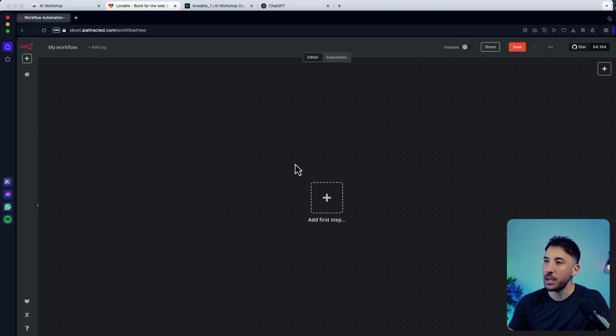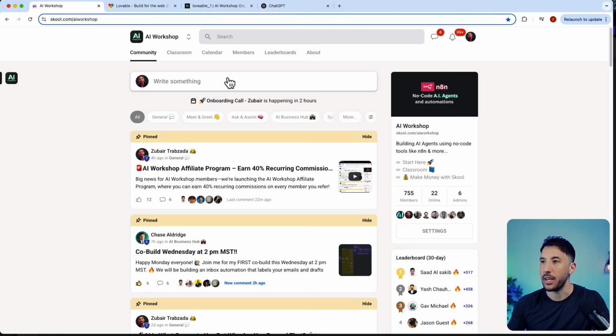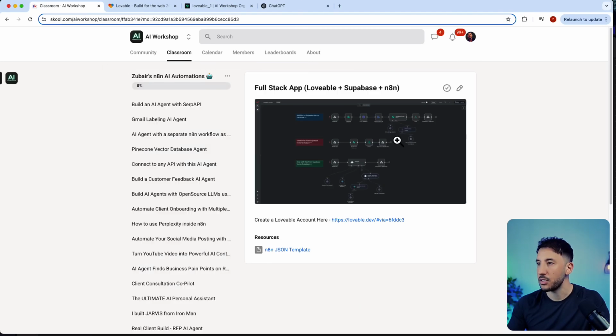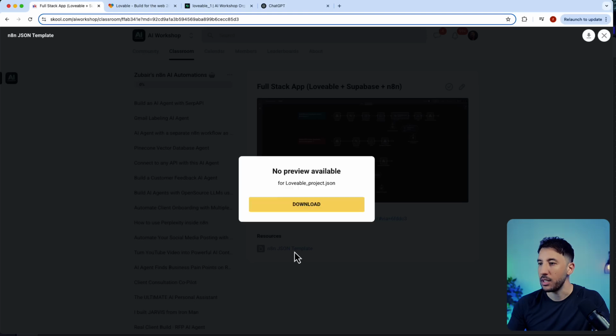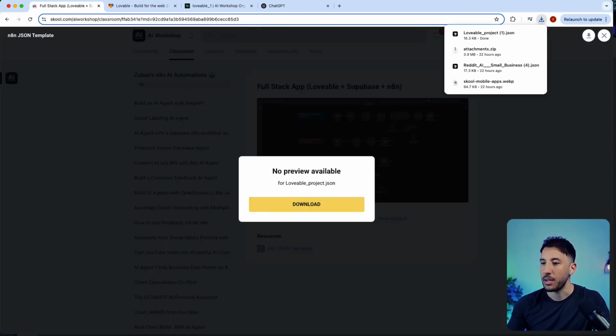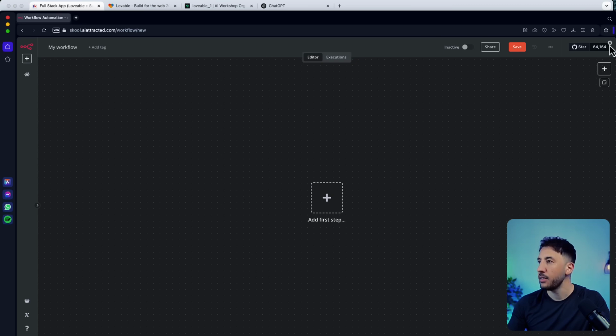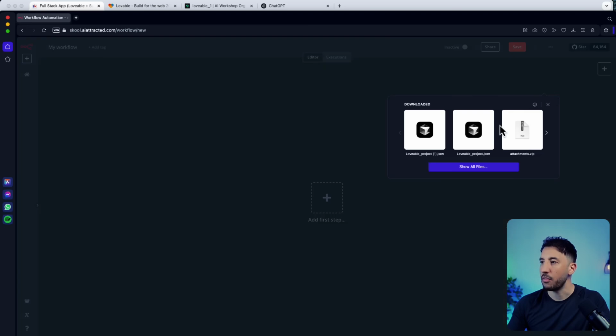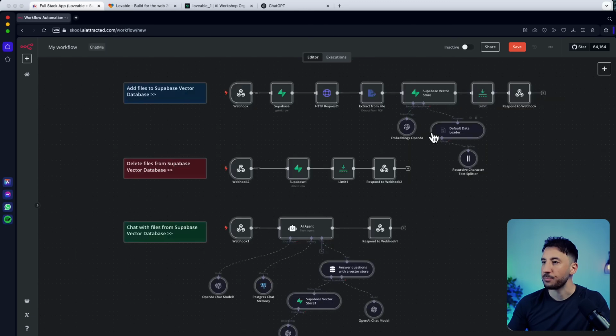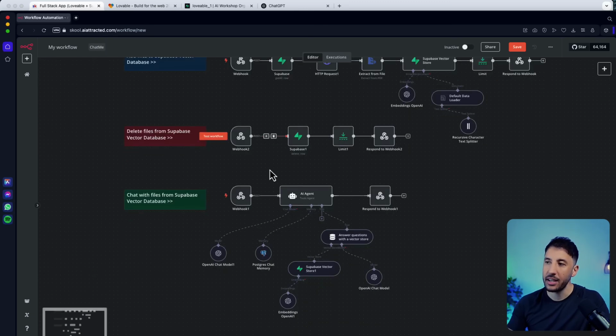All right, so the first thing I'm going to do is go to my blank n8n canvas. So we're going to actually import my workflow here. I'm going to go to my school community in the class section, and right here, I'm going to import this JSON template. So I'm going to download this, and then I'm going to come back to my n8n here, go to these three dots right here and click on import from file. And now I'm going to just import this file right here. All right, so everything got imported over.